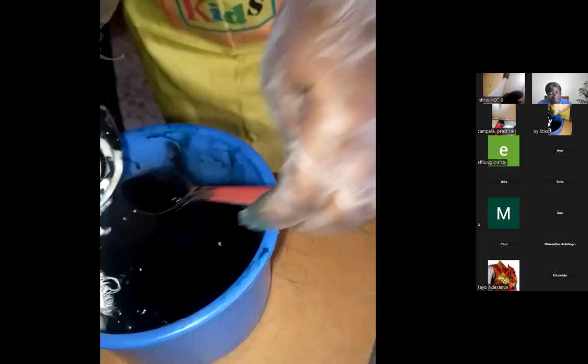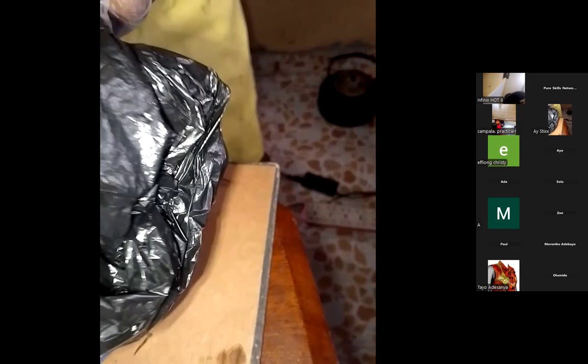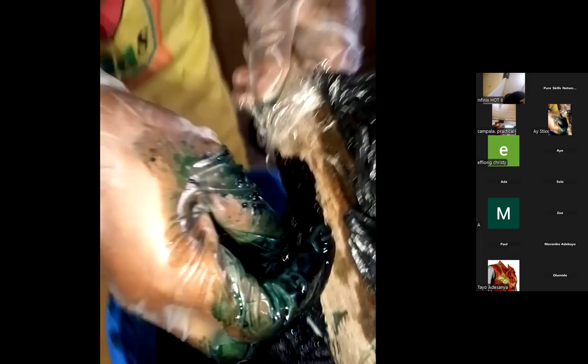Yes, let me use the spoon. It's hot. Any question? What else? How do we know the quality of the dye and other chemicals? The quantity? We are coming to that later. Quantity depends on the fabric you want to use. I'm using one spoon for this. We explain later.